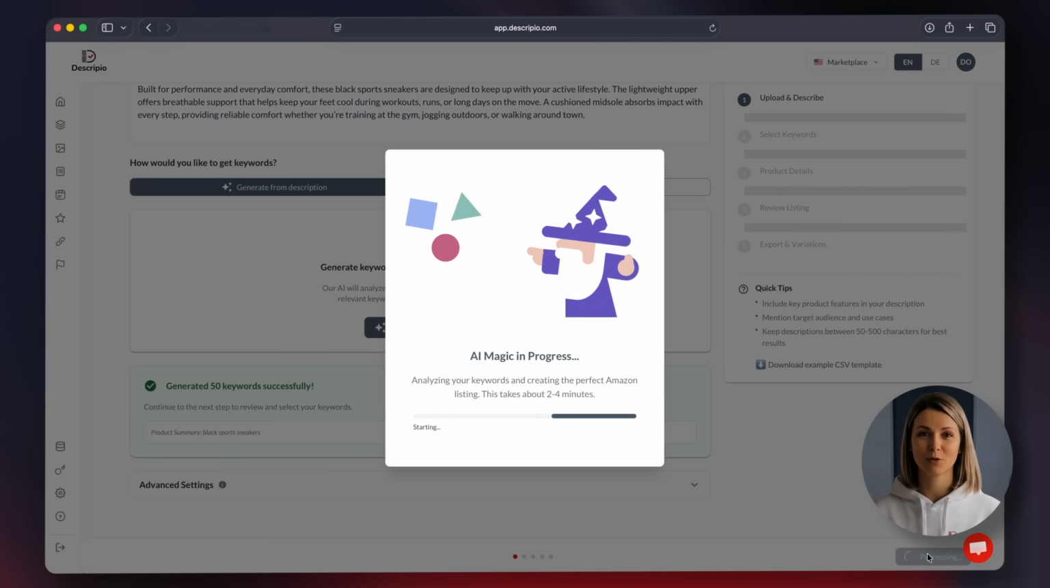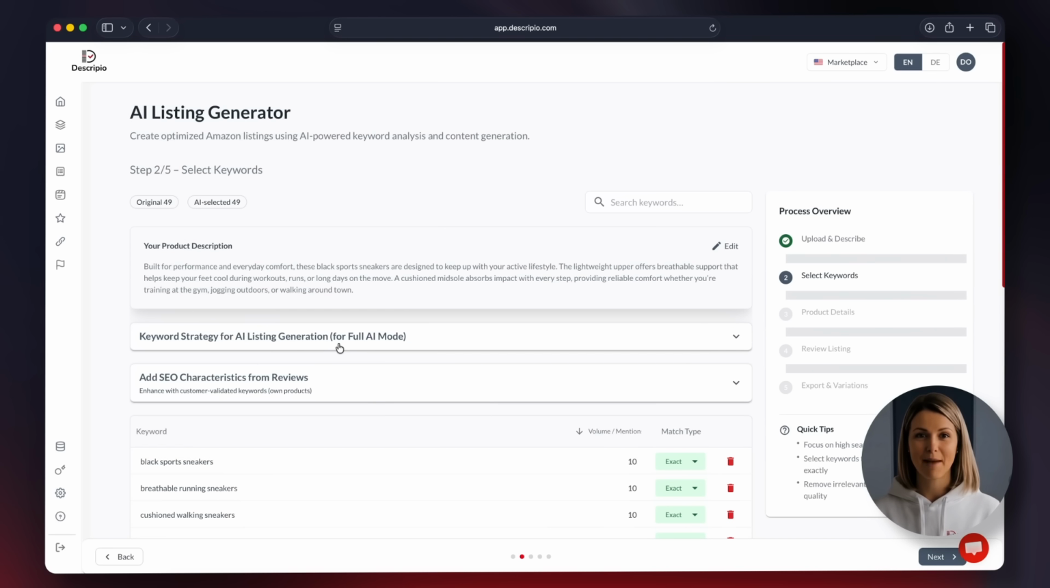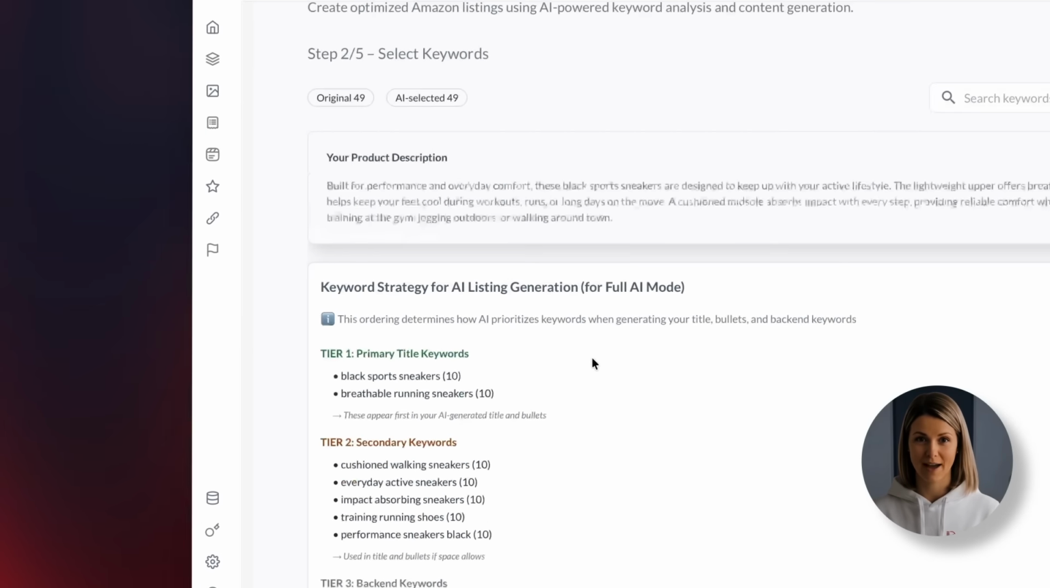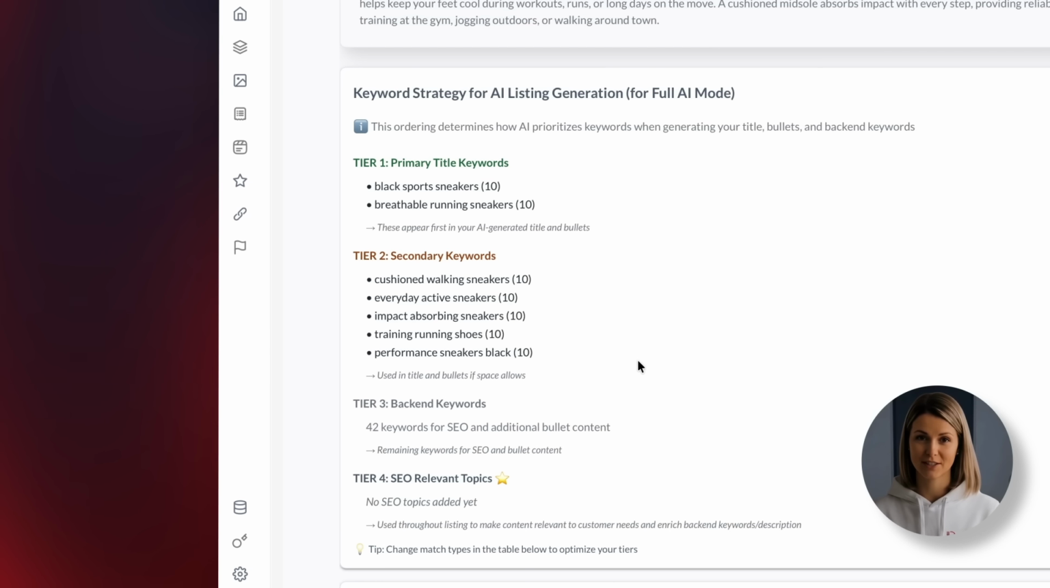Now you'll review the keyword strategy. This step matters because good listings don't just rank. They rank for the right searches.